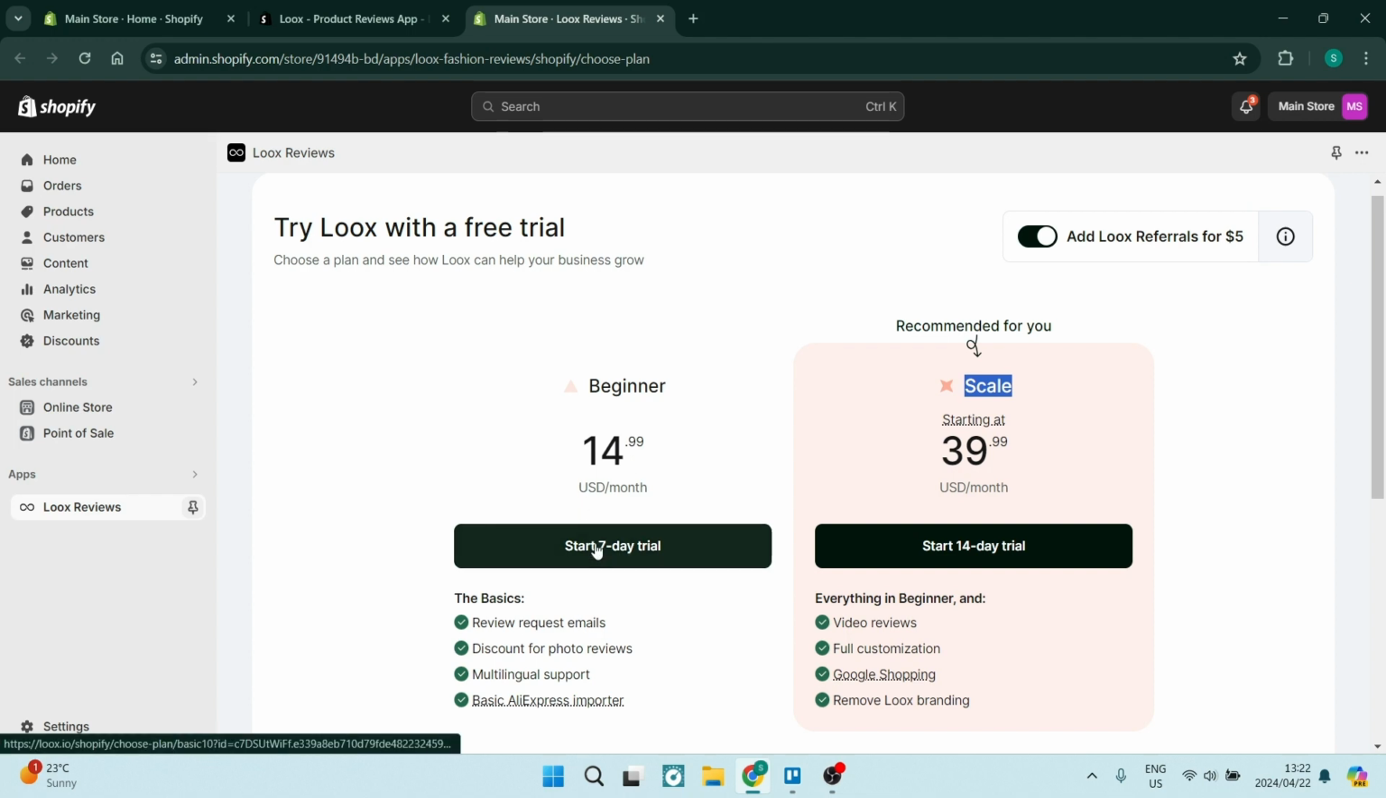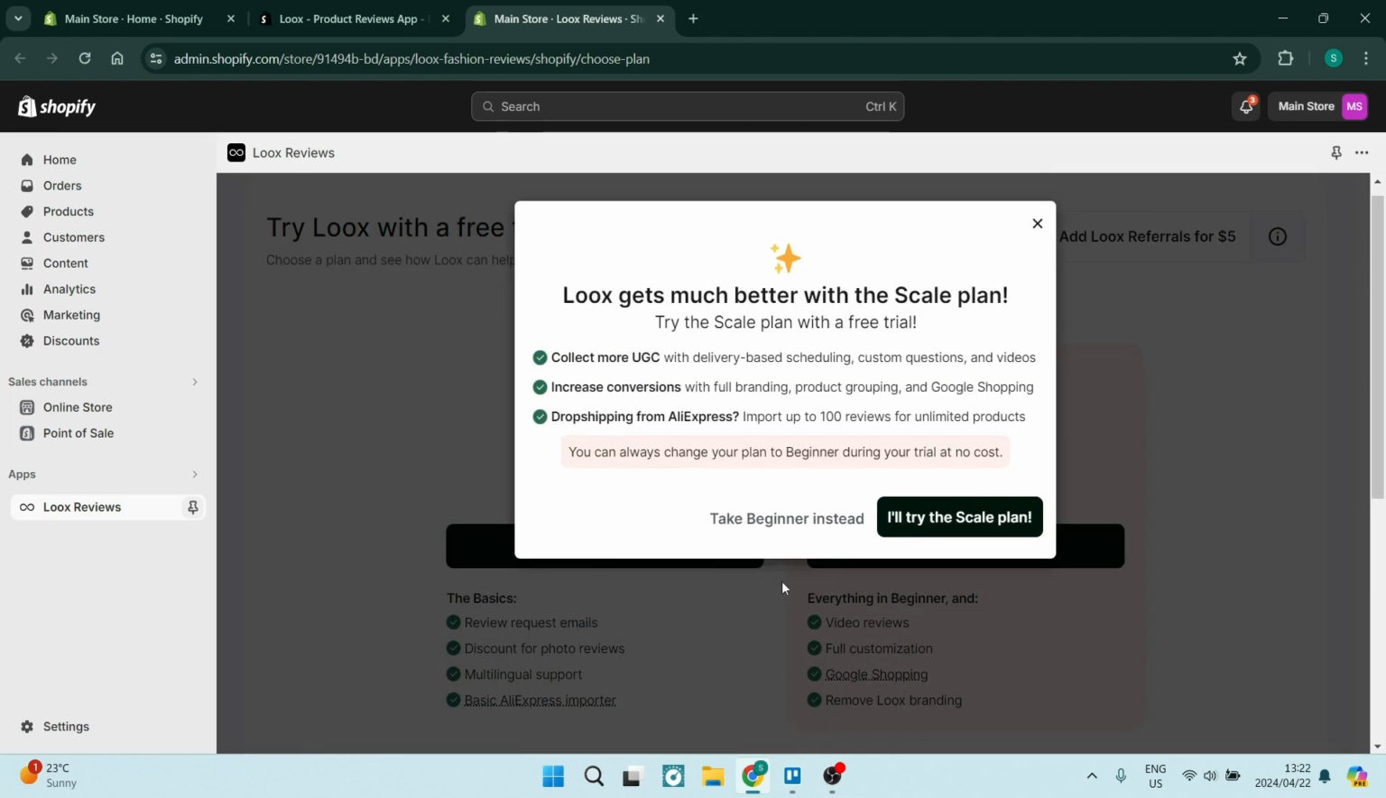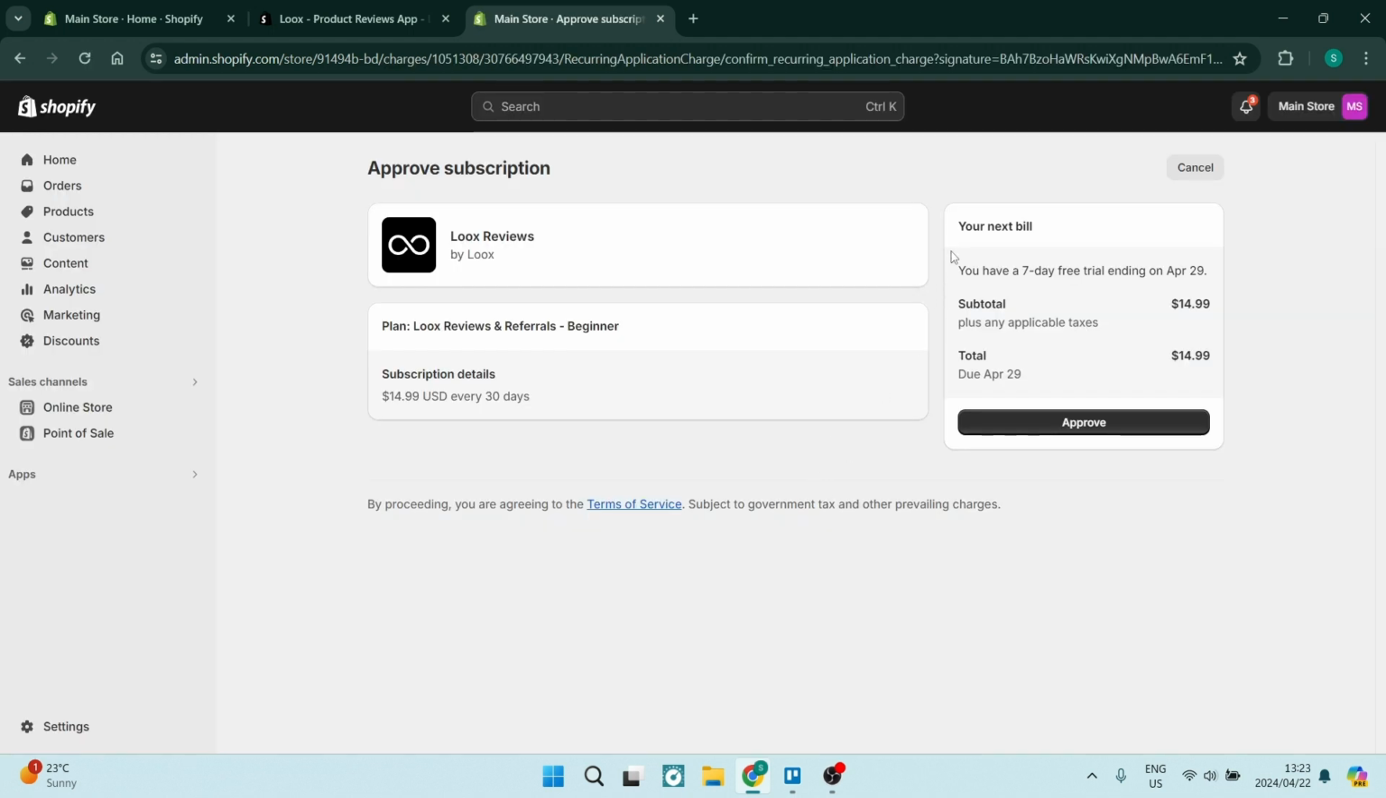We're going to go ahead for now and just start that 7-day trial, and we're going to go ahead and tap on take beginner instead. On the right hand side you will see that it says your next bill, and this is what will be billed on your next accounting bill. So this is done through your Shopify store. Okay, this will not be paid as a third party or directly to Loox. It'll be done through your Shopify store.